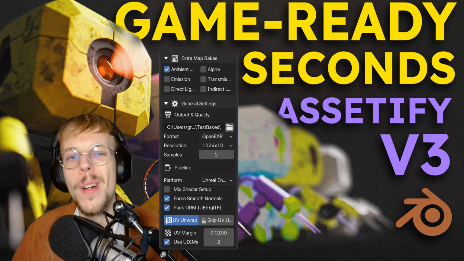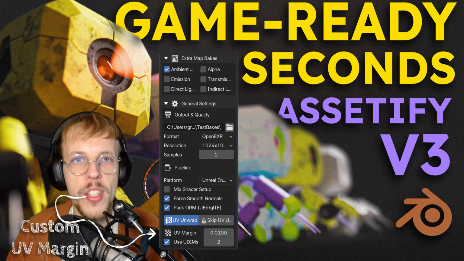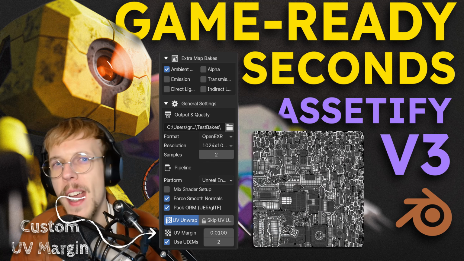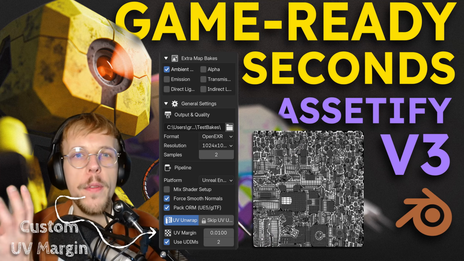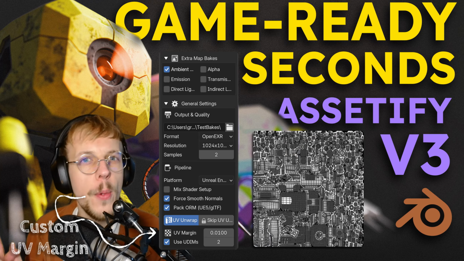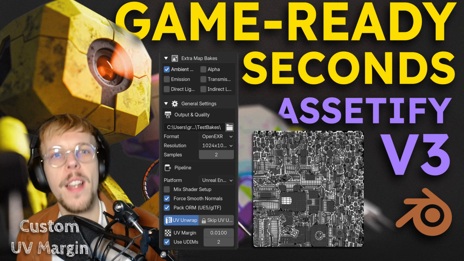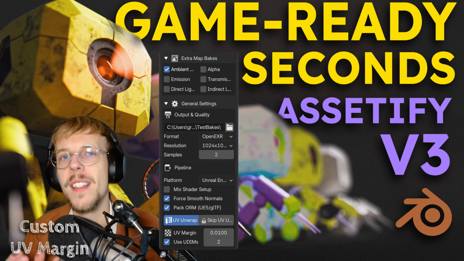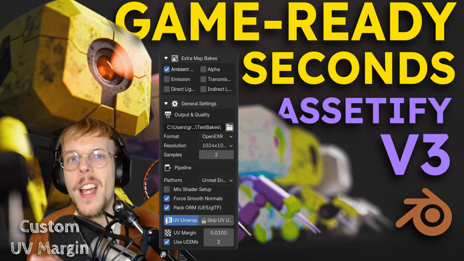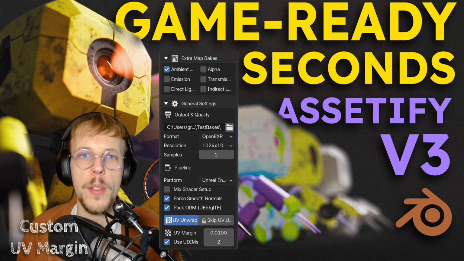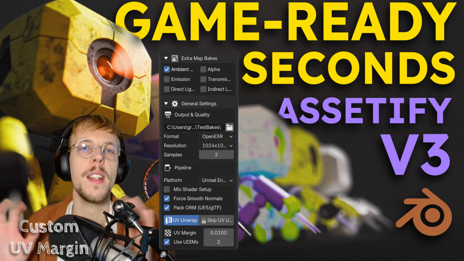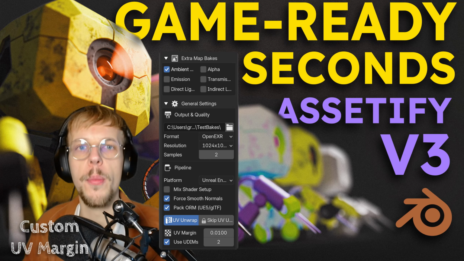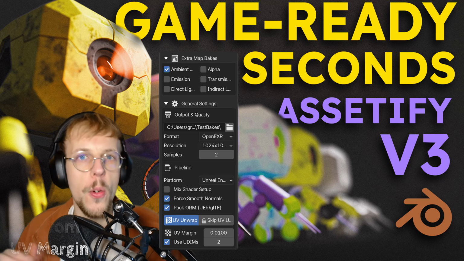Now we can also adjust the UV margin setting, right? Previously I had some comments that the UV islands were too close together when it was packed by Assetify, especially in lower resolution bakes. So I now added this setting to change the kind of spacing, right? The margins between two islands. You can increase that so they become, well, more separated and they won't overlap.